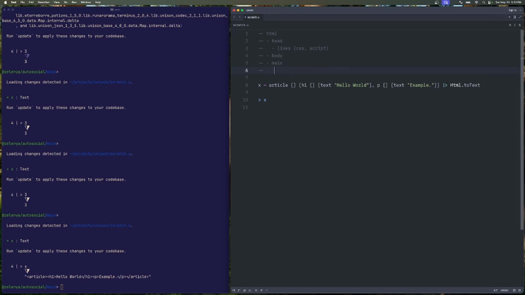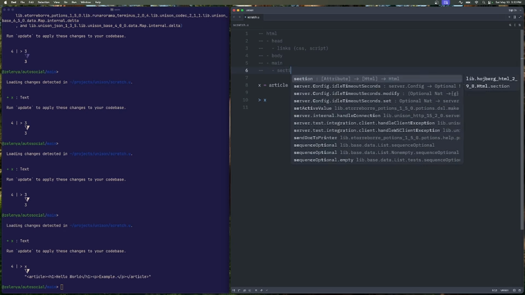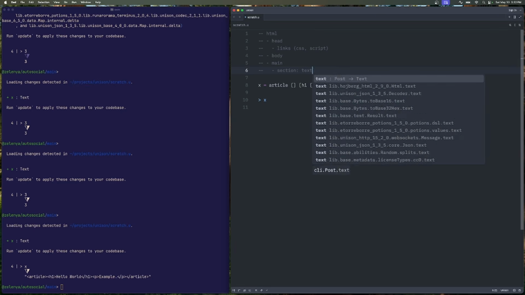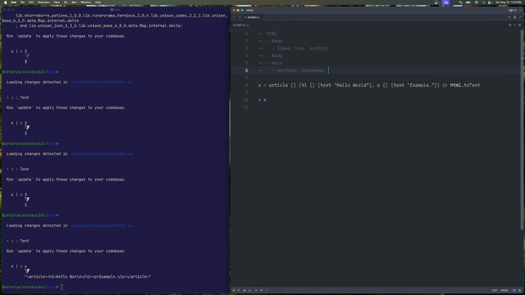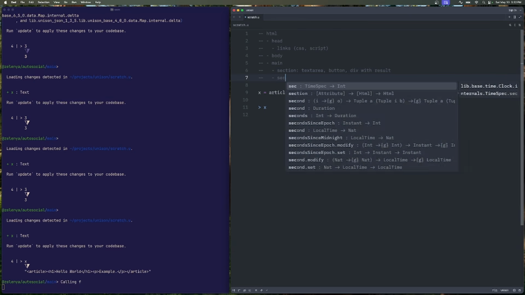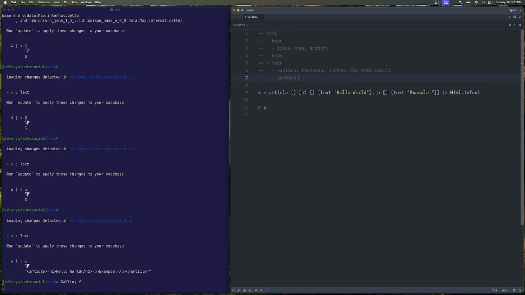And then we have two sections. Section 1 with some editor, text area, and then it's gonna have some button and then some div with result. On section 2, it's like a toolbar section, I don't know. Right and left, I don't care.